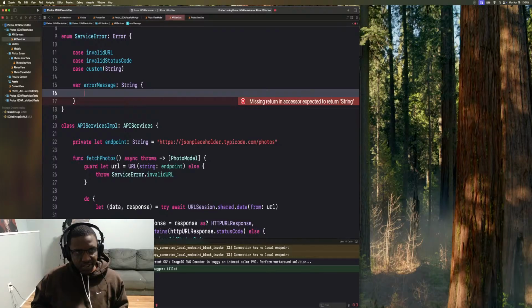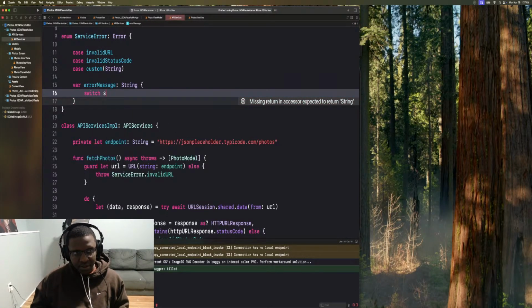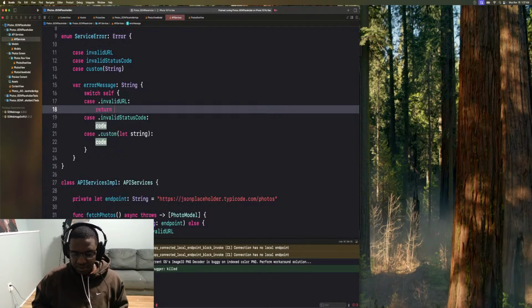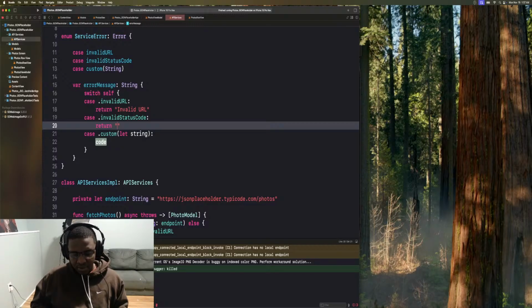Based on each case, we want to show a custom, more readable error message. We'll do a switch. For invalid URL, we'll make it super simple, and I'll just say, yo, invalid URL. And then for invalid status code, I'll say invalid status code, not between 200.